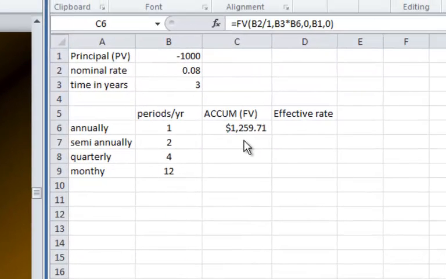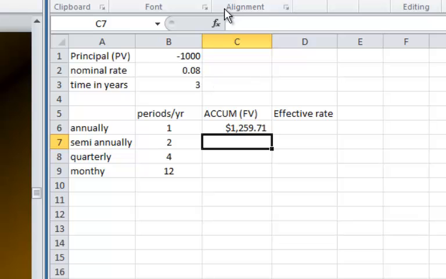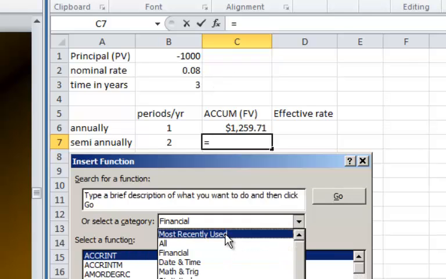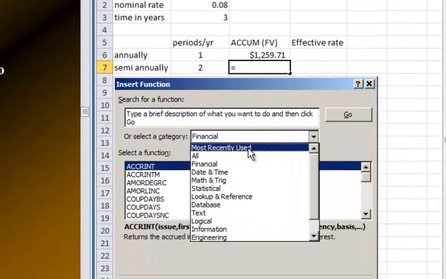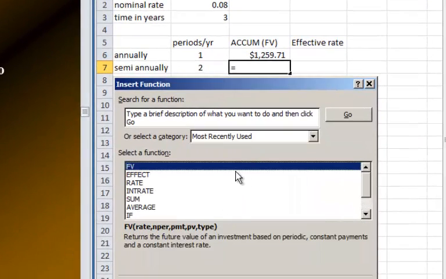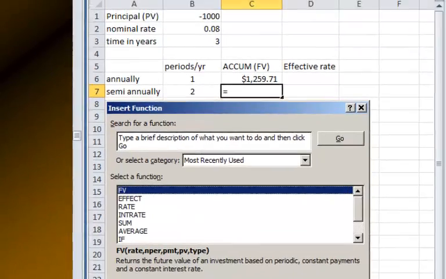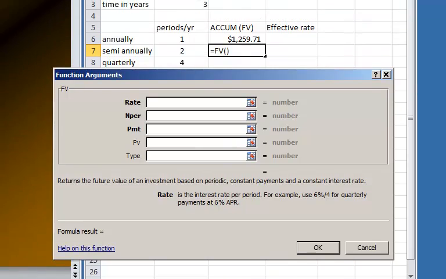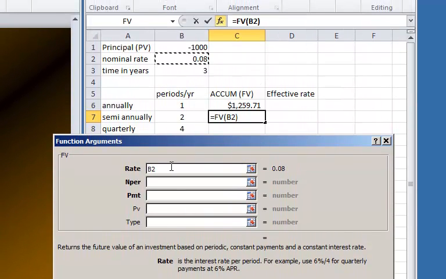For semi-annually, again, we highlight the box and click the function button. Now, last time I said financial, but Excel will keep track of the most recently used functions and list them. That can save you a hunt. So the most recently used one was future value, so we click it. Again, the rate is going to be 8%, but it's rate per period, so we will divide that by the number of periods a year, which is 2.